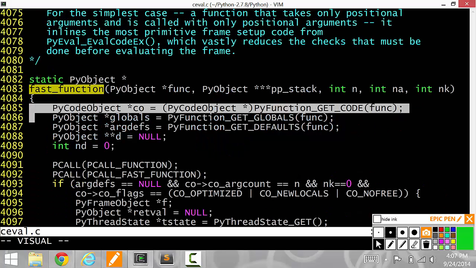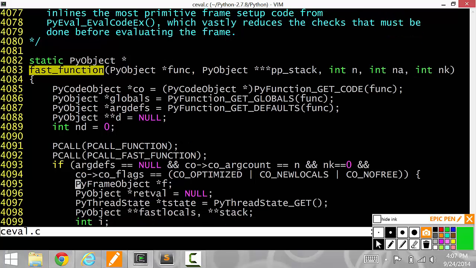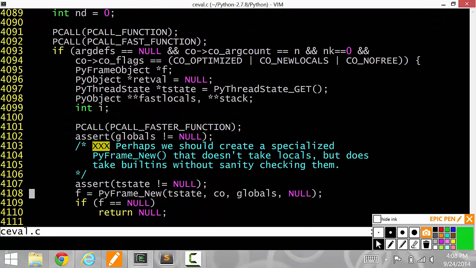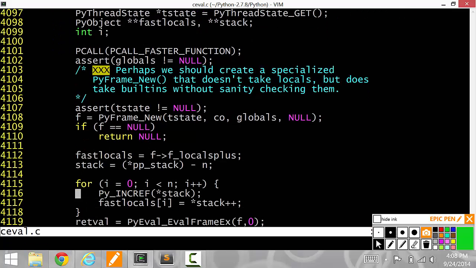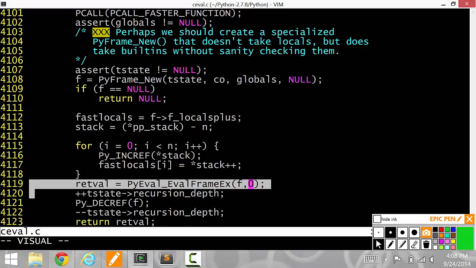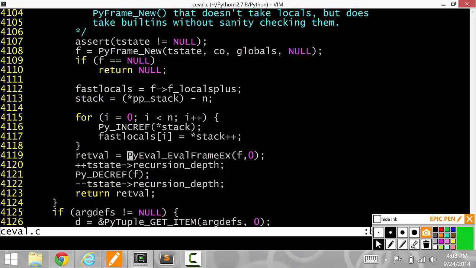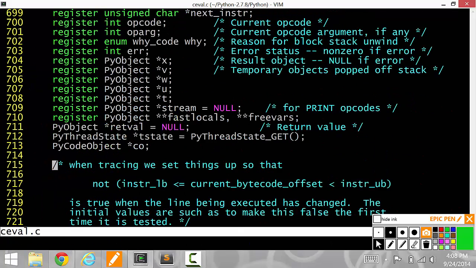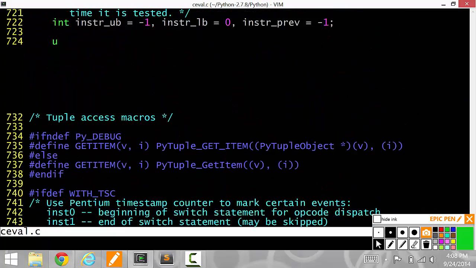It gets the code object out of the function, gets globals, gets defaults, and does a bunch of checks. It actually creates a new frame right here. Sets the locals, globals, does all this fun stuff, and then bam, eval frame X. That's our giant main interpreter loop. I think that's it, right? I always get the names confused because there are so many names.